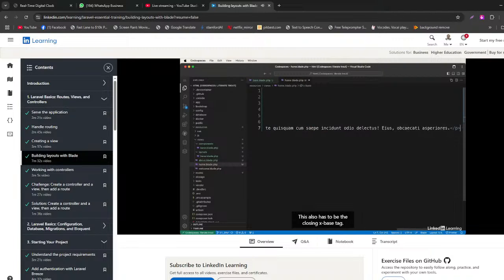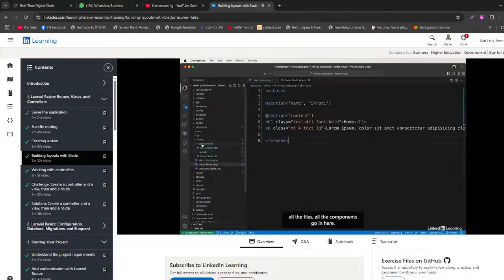This also has to have the closing x-base tag. Let me put it here. Notice that we don't even have to say layouts or components or anything, because when we use Blade components, all the components go in here.